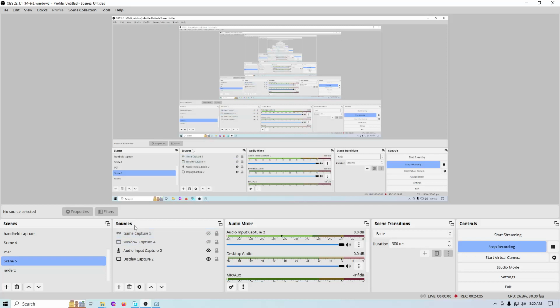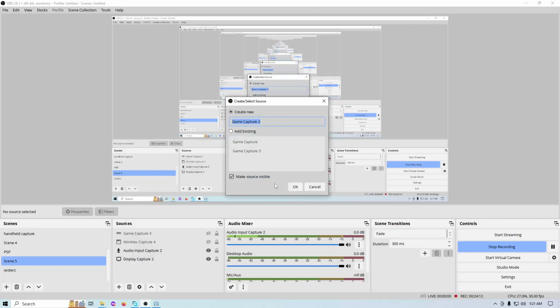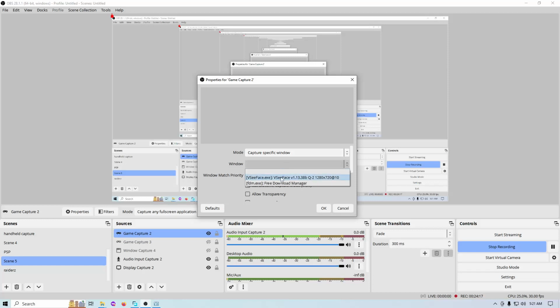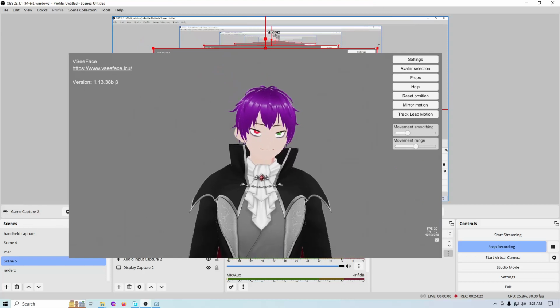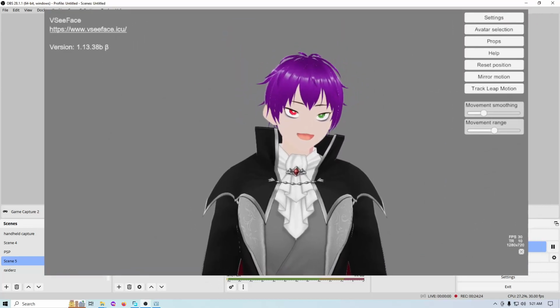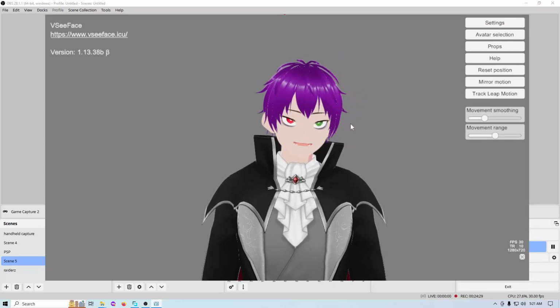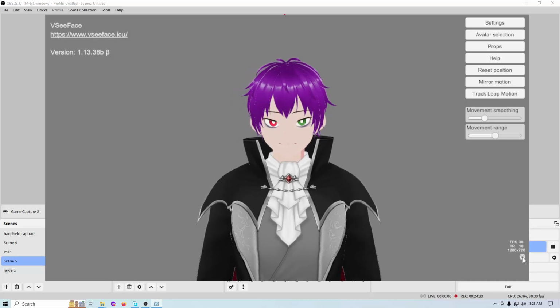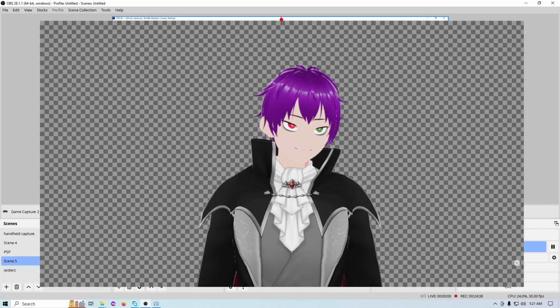You're gonna want to add a source, your sources. You want to go to the plus sign here and type in game capture, specific window, VSeeFace, and this is what it's going to look like. So what we want is to get rid of all the background stuff. So VSeeFace has this option at the very bottom right. There's an X here. You click on it and it's going to give you this checker pattern. This is not what we want.